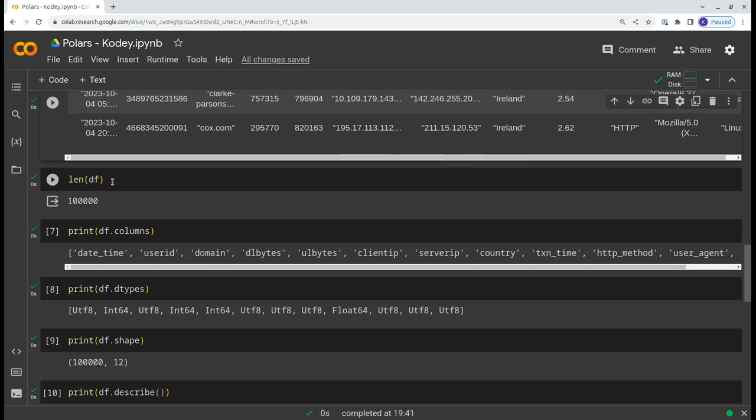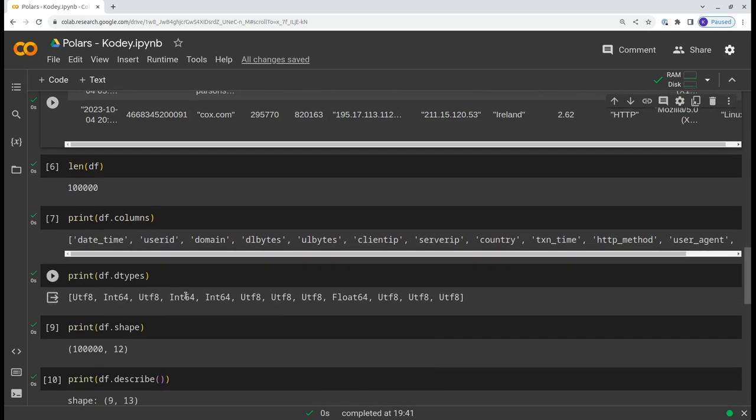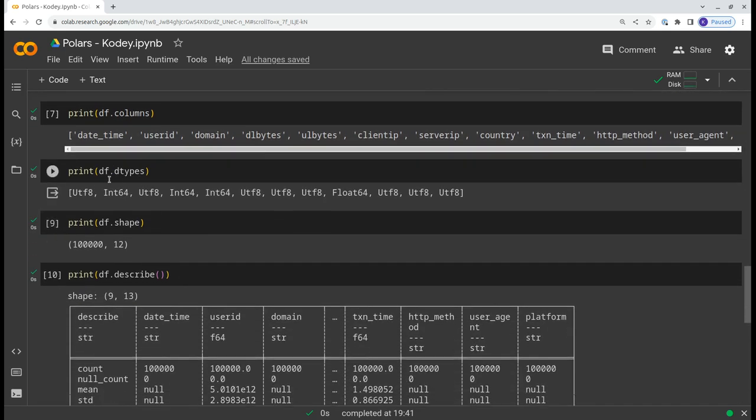We can then use len, which is checking the length of the data frame. How many rows are there? We can print the columns using df.columns, which simply provides you with a list of columns. df.dtypes provides you with a list of data types for each of those columns. df.shape tells you how many rows you have and how many columns you have, better helping you to understand what data you're working with.